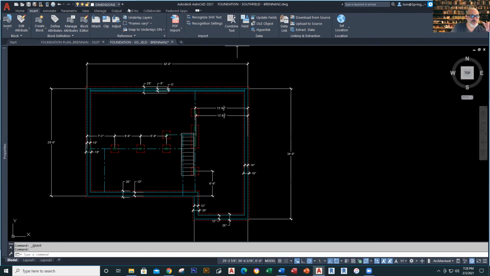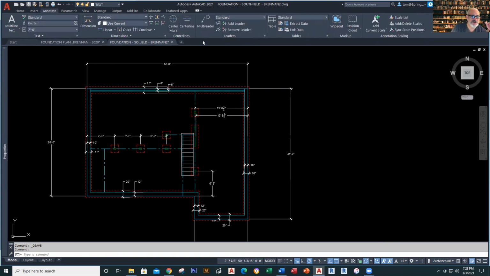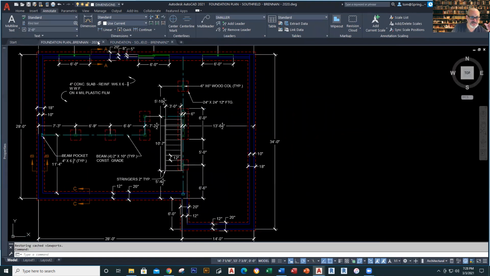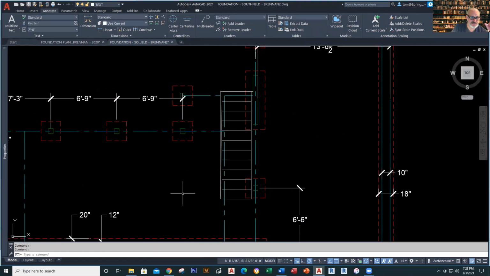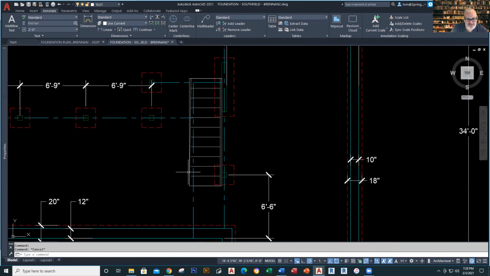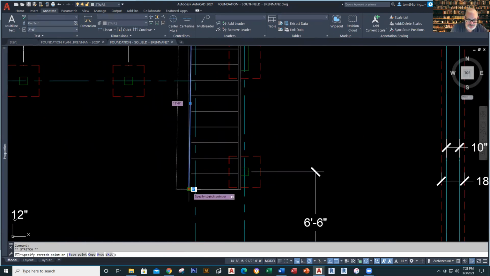So first of all, you would change your layer. You go ahead and put on the text layer. And then what we do is your leaders. I'm on the annotate tab right now. You've got leaders over here. So I'm going to put in a leader and we'll see how this works. I want to say stringers 2-inch typical. So I'll go ahead and place this. Okay, what happened there? I should have done this. Let's see. I should be able to go over here. Bring this over to.